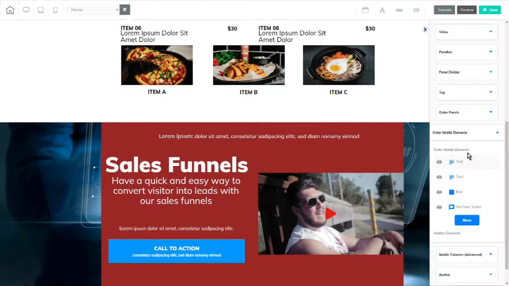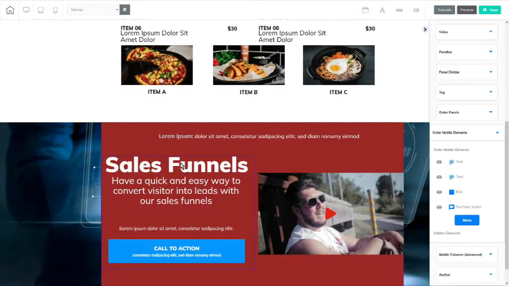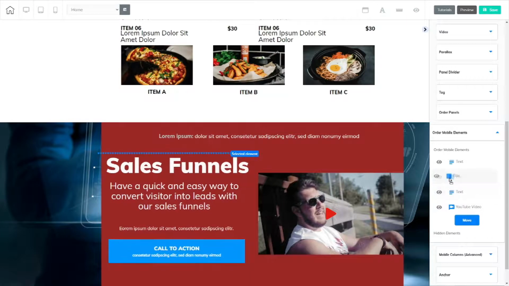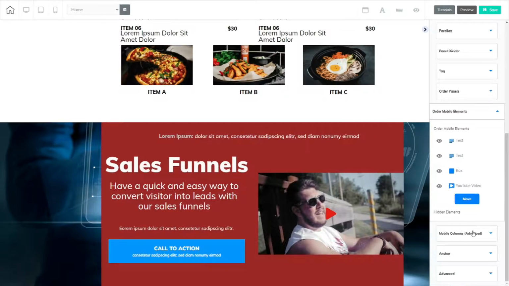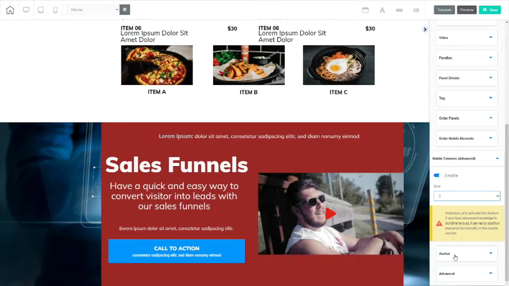You can also click here to rearrange the elements on this panel on the mobile view. So if I wanted this text to be above this only on the mobile view, I could change that by dragging these there and then clicking Move, just like we did the panels. If you wanted to have more than one column on the mobile view, you could enable this here, select how many columns you want, and then you can rearrange that on the mobile view.